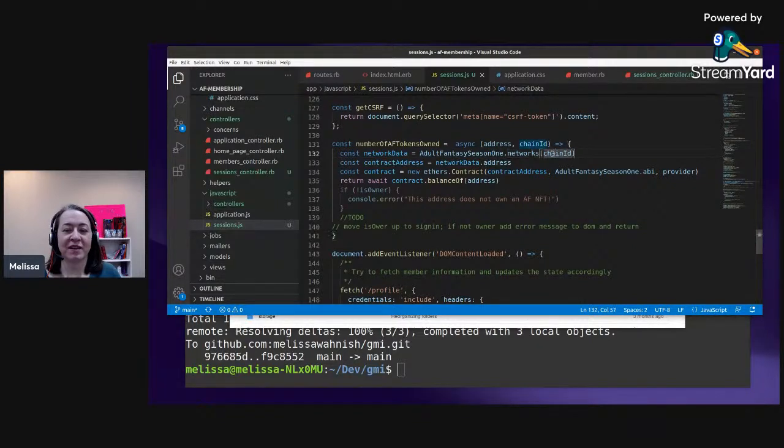We're getting the network data from the chain. Then we find the address, and the network data is from like the ABI, right?